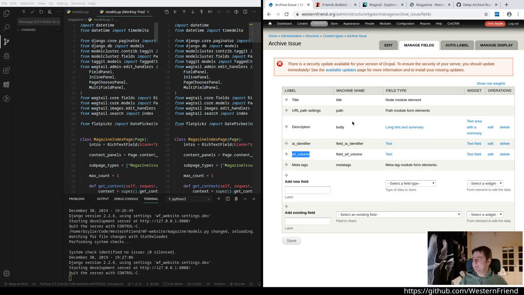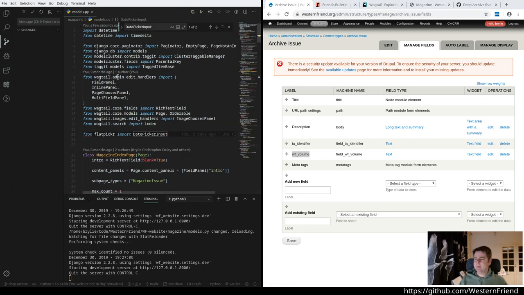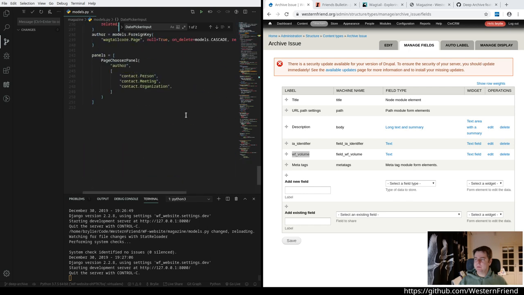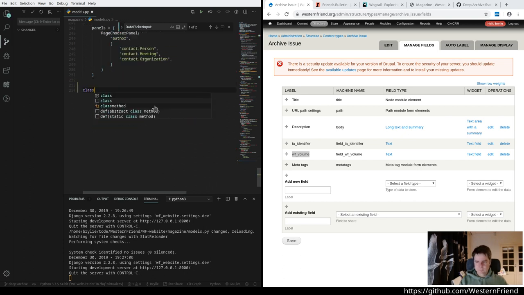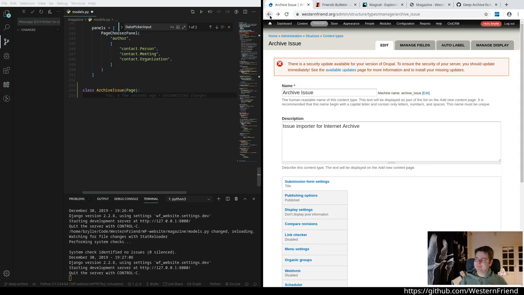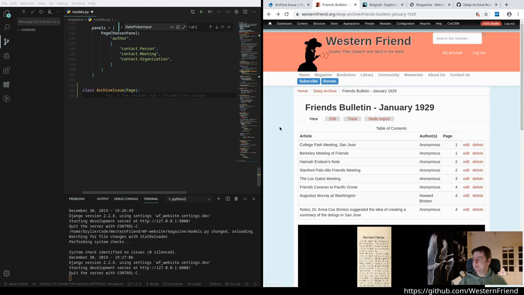So we'll take these fields, I'll define this new model. So we'll start with an archive issue, and it imports from the Wagtail page model. And we have a title from the Wagtail page, and I don't even think we're using description much. I wish I could do a quick audit to see if we're using it at all. I don't know how I would do that. Maybe a later issue.